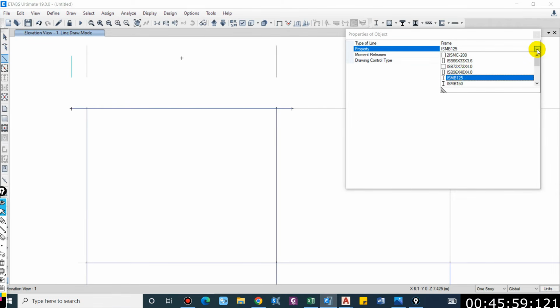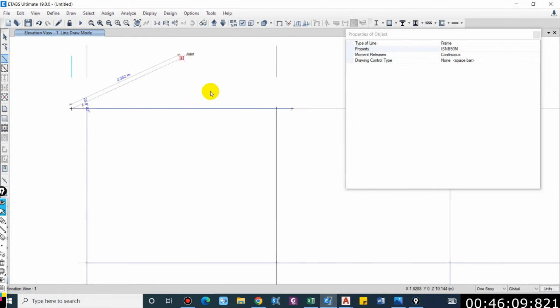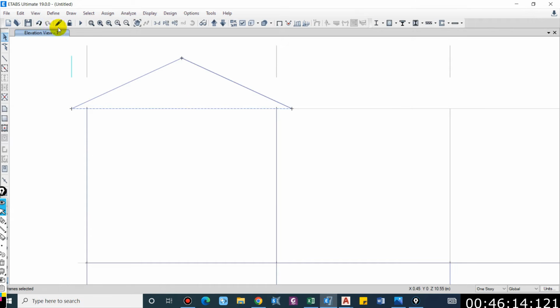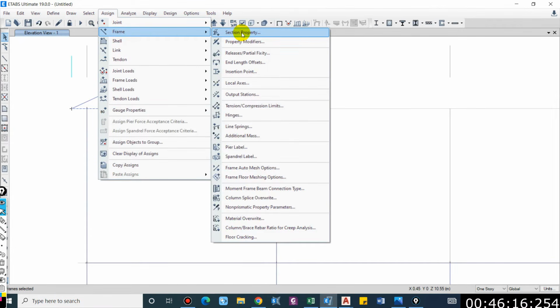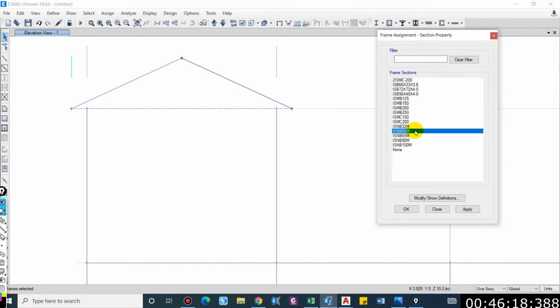Now let us model the rafters. For the rafter, I will be taking ISNB 50M. So this is the bottom rafter. You can simply assign this as well with ISNB 50M. For now it is ISMB 200.